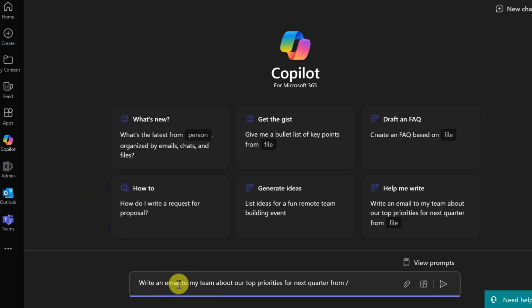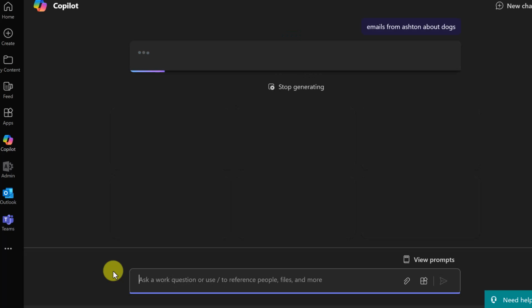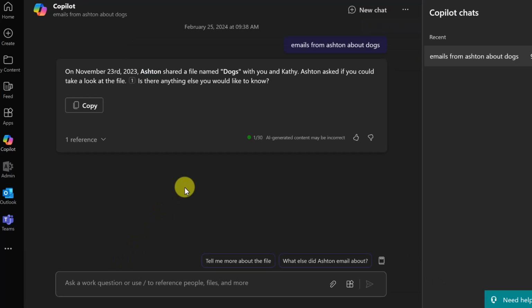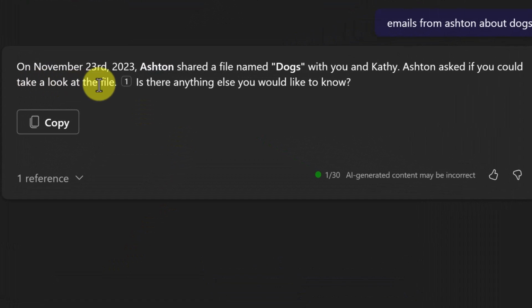So if I was going to ask it something, so let's say I'm going to ask for emails here from Ashton. So I'll say emails from Ashton about dogs, just like that. It will go through and search all that history through Microsoft Outlook. So look what it gave me here. It found on November 23rd, 2023, Ashton shared a file named Dogs with Kathy.